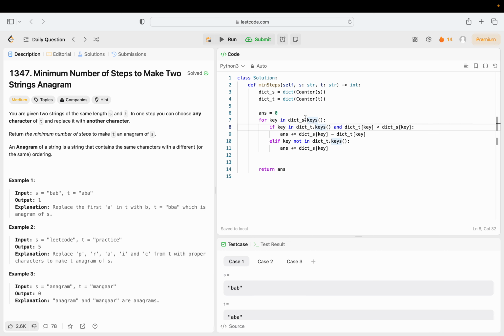And if there is a character which is already in both of them, we have to change until the difference between them is covered. So at least those many steps are needed, because in one step we can only choose any character and replace it with another character. So only one character at a time we can update. That is the main reason we are finding the difference between frequencies and then adding it to our answer.